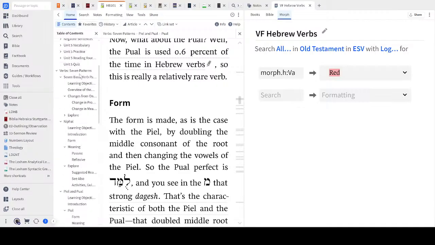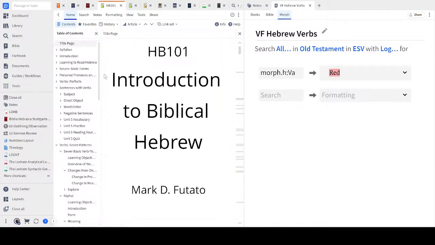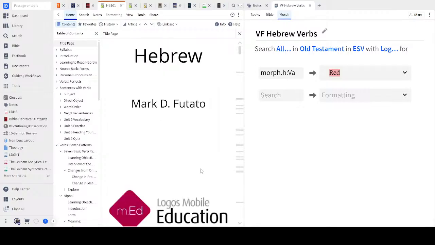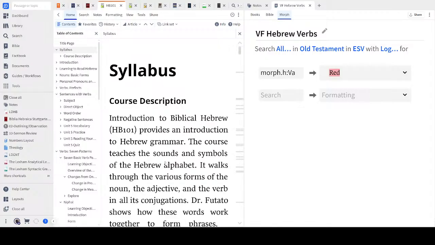Let me go up here to the table of contents so you can actually see this. These are the two resources that I think are going to be helpful. So this is a Logos Mobile Education course by Mark Futato, and this is an outstanding course. If you want to learn Hebrew, this is the course that you need to grab.